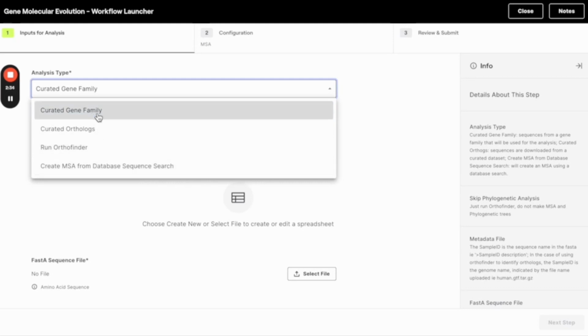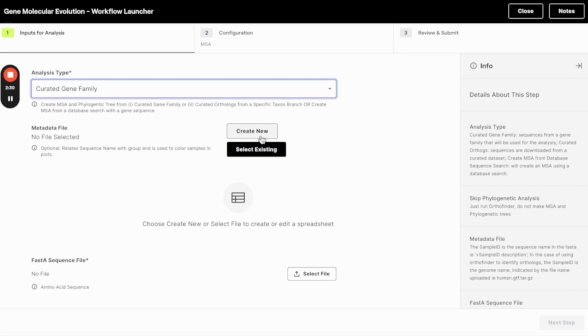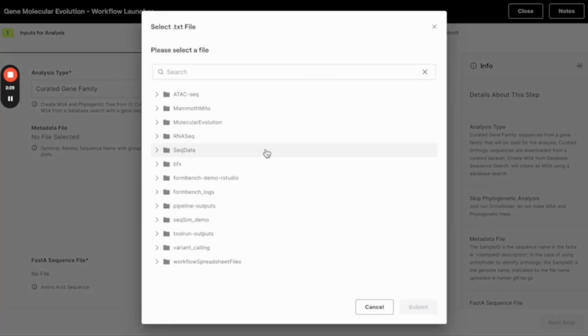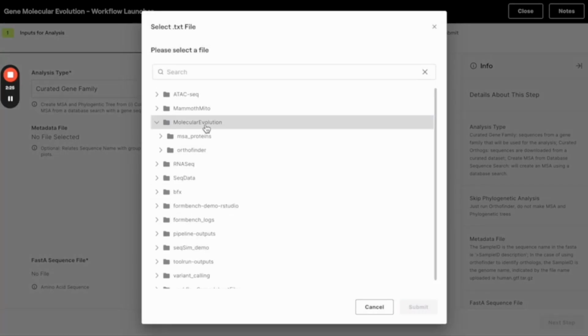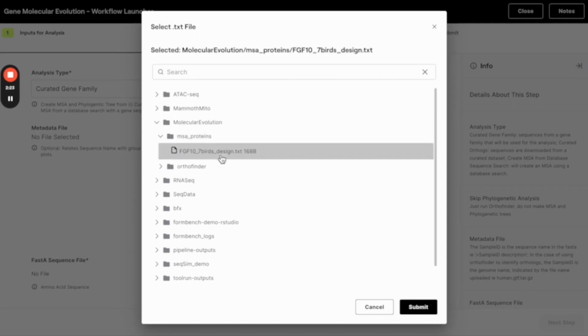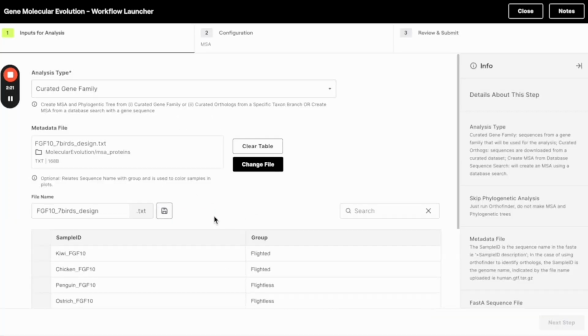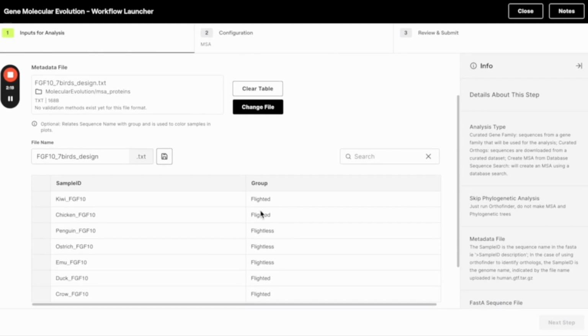For this demo, we're going to go ahead and do the curated gene family version. I already have a metadata file. What the metadata file does in this case is it links your samples to a group that you're interested in. In this case, I just pulled the FGF10 gene from NCBI for 7 different birds, and I put those in the groups flighted or flightless.